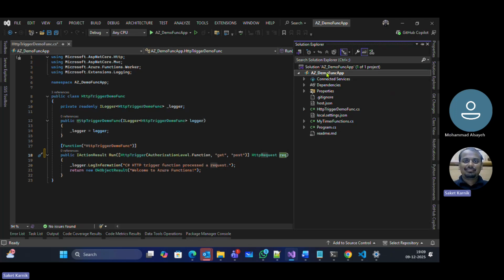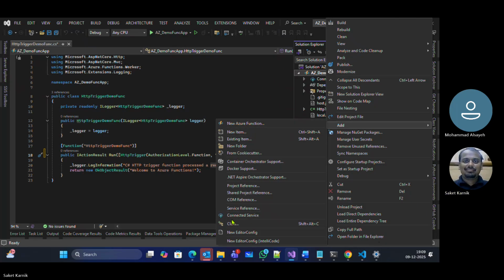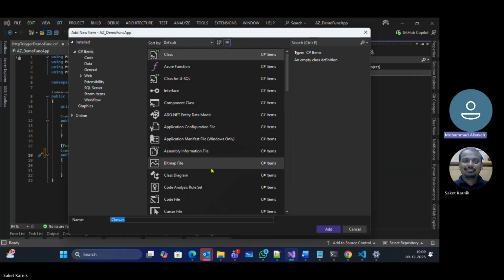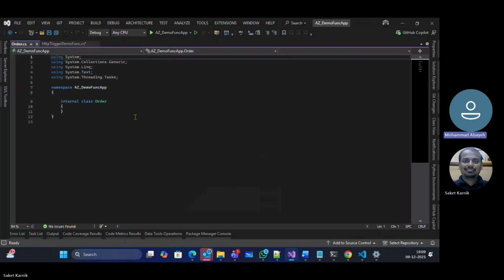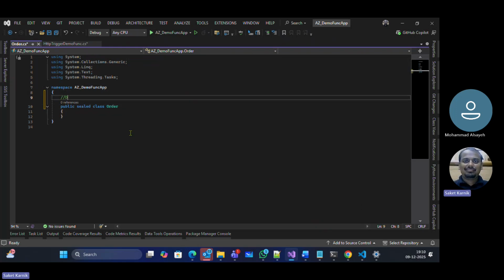So let me create a model class here. I just add a class to my project by the name Order. I make this a public class, and I also make it a sealed class so that no one can inherit from this. This is absolutely a need-based thing. I actually configure this as a DTO. So here I say this is the DTO class for order.